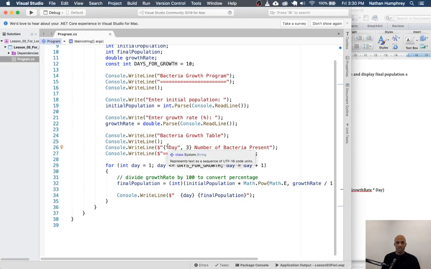So this says take this value, the literal string day, and make sure it appears in 3 spaces. And if we were to count this out, we'll see I think we have 26 characters. We can do the same thing for these values. So we'll leave a single space in between. We can use the literal string number of bacteria present, and I'm going to line that up in a column of 26 characters. And then we just apply that everywhere that we have output.